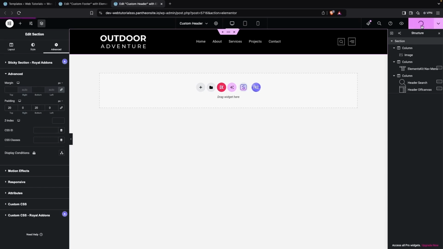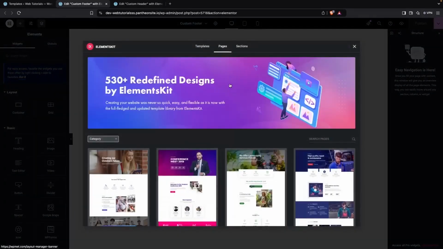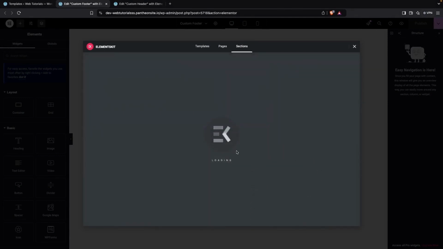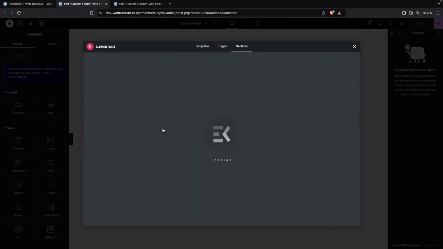So I'm going to simply click on publish, and now I'm going to go back into my custom footer, and in a similar way I'm going to create my custom footer. So we'll basically click on the ElementsKit, go into the section, and here we have to look for the footer. So we have to click on this. So now in our footer, I think I would go here with this one. So let's click on insert.